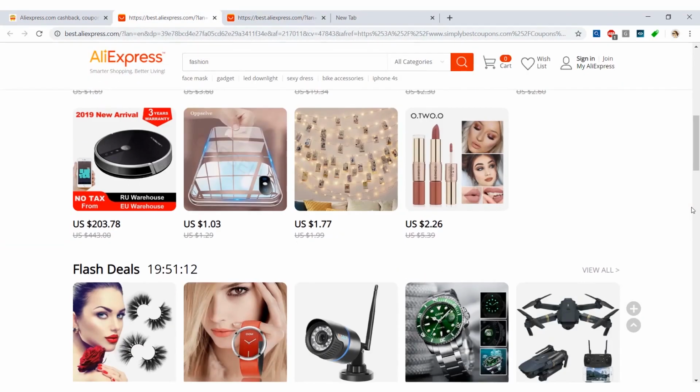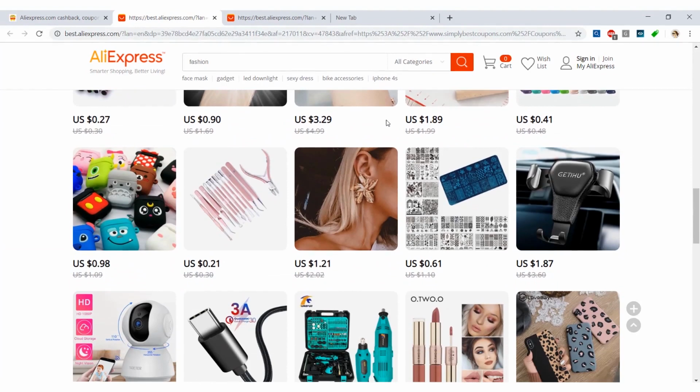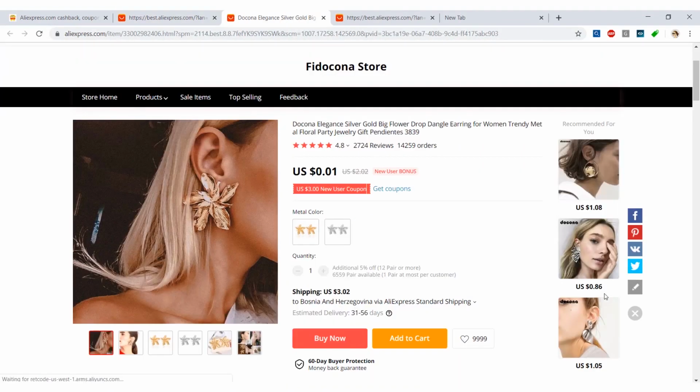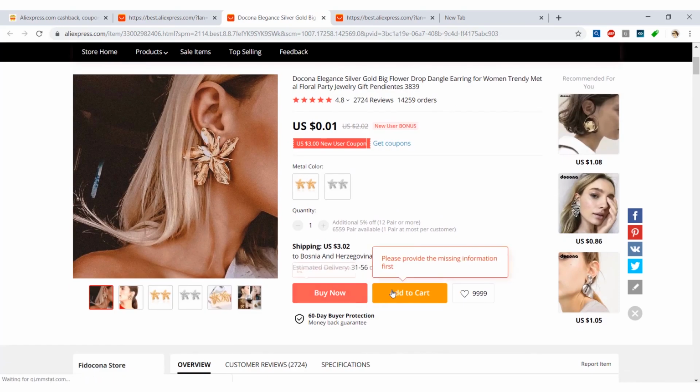So let's say I want to purchase this item here. I would open it, select what I need, click on buy now or add to cart. If I do end up buying this, I will get the cashback for this item. You might have to wait a little bit, 1 minute to 24 hours, for the cashback to appear on Simply Best Coupons, but it will come up.